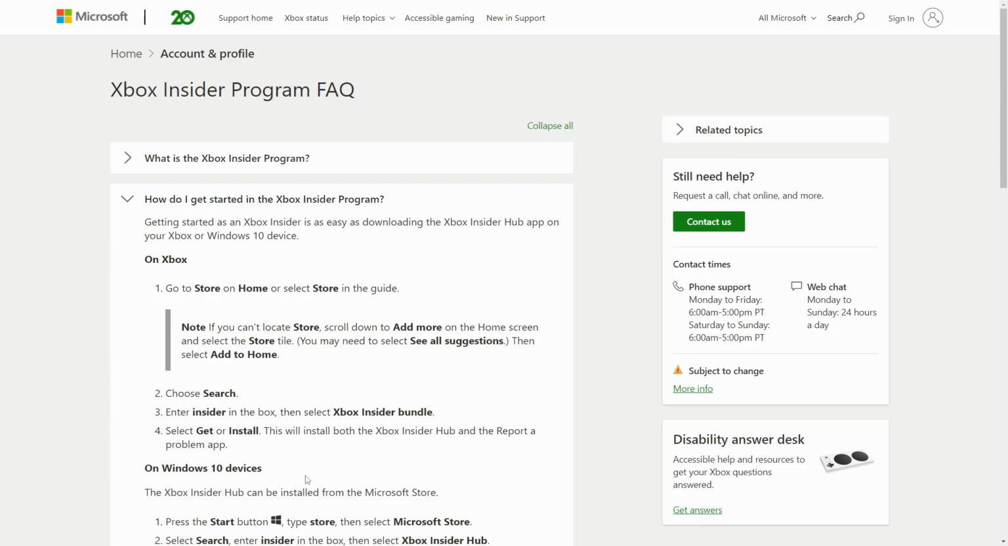Right here are the steps to install the Xbox Insider program onto your Xbox if you do not have it. I will also show you a video of how I did it with my Xbox. Xbox does not let you record menu items, so I had to use my webcam. Apologize for the poor quality, but here we go.